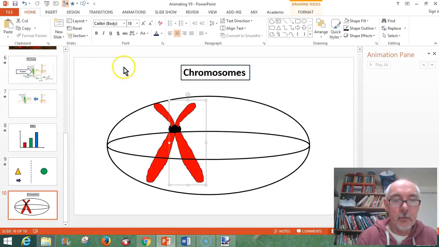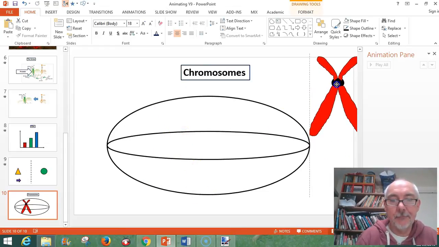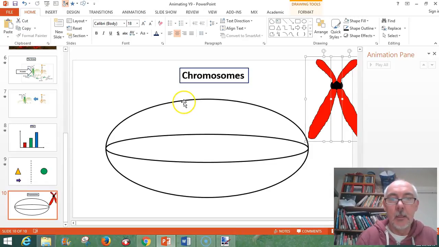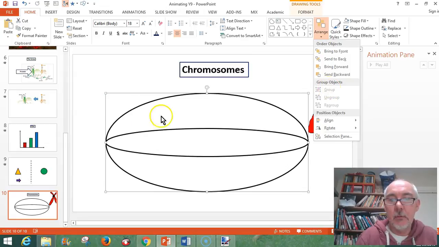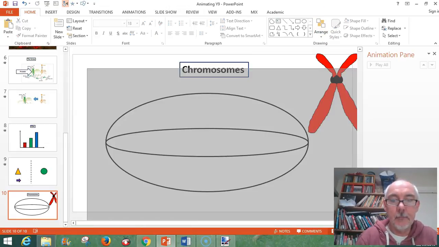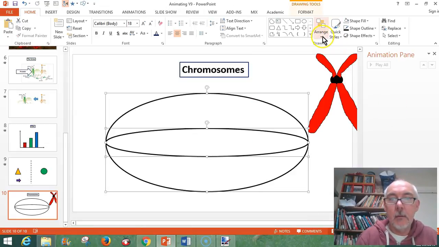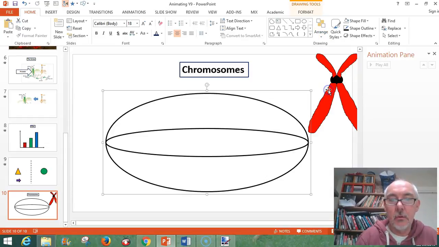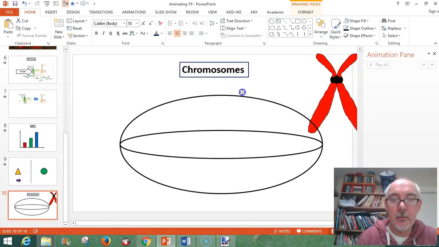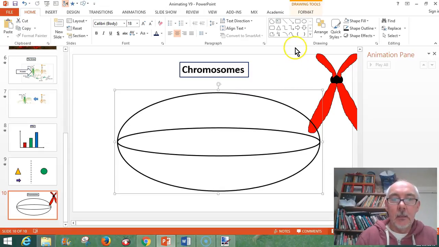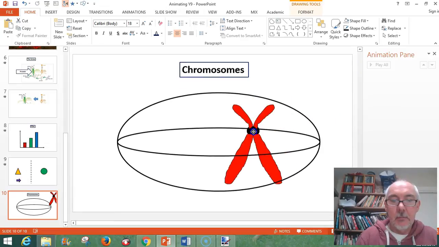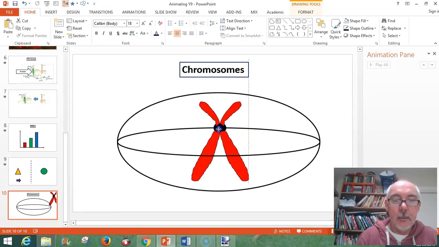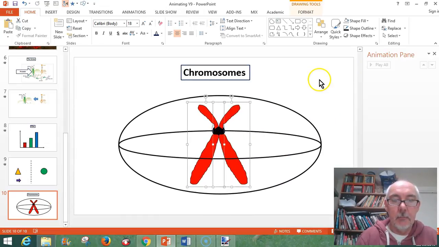I'm just going to move my chromosome out of the way for a minute. Let's pop it over there. I'll come back to that in a minute. Now, you could group those, so we can just move them around easily. Arrange, group, there we go. Now there is our spindle fibre. Now I'm just going to bring my chromosome down. Okay, there's my chromosome now on the middle.